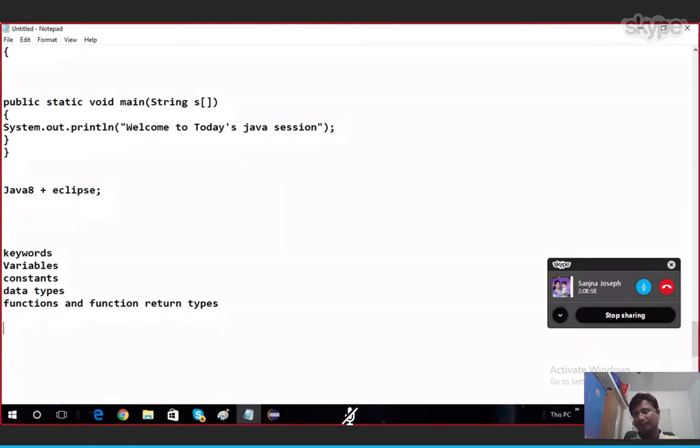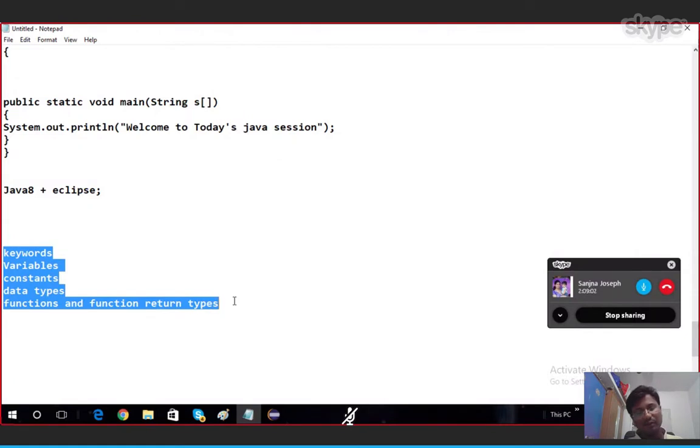Okay, for these, just go through one's theory and, if possible, one or two programs related to these. If you go through those, then it will be easy for us.